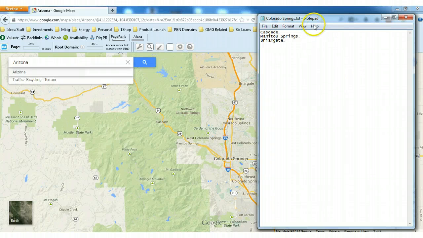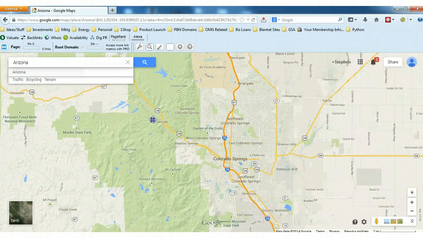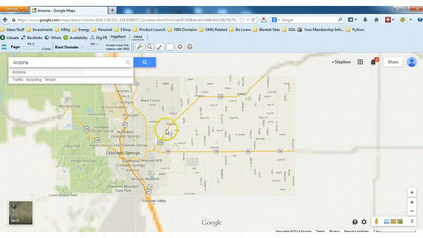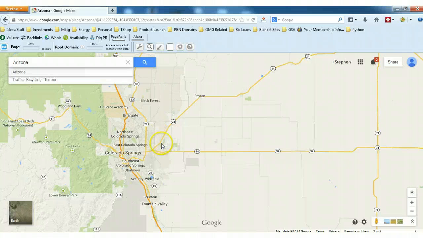And pretty much, it's just common sense kind of stuff. You're just going over here and looking through, saying, okay, what's all here? So I've got Black Forest. I have Peyton. Really the southeast and northeast Colorado Springs, those are just landmarkers of where it's at in the town. I don't really need those. There's Fountain Valley and Fountain, so I can go ahead and take those.